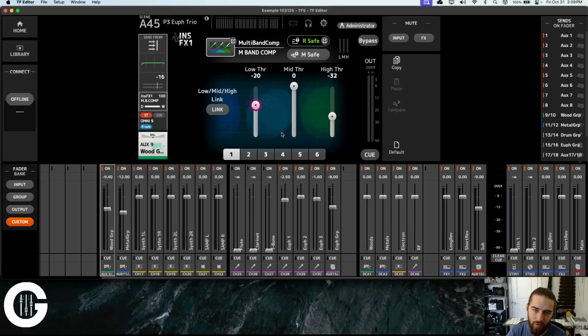This is a multiband compressor. There's a couple ways to do this, but what I've done is essentially I'm using the highest threshold to cut out so much of the high level, high volume sounds.